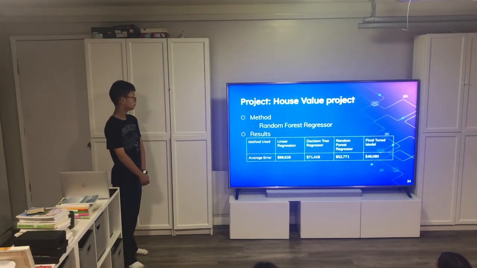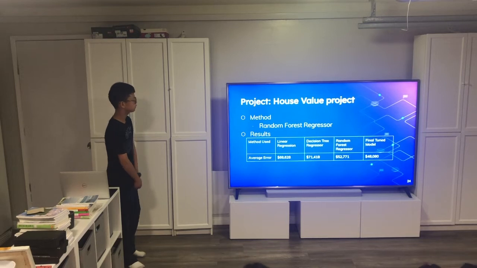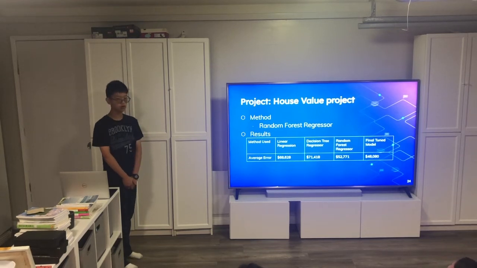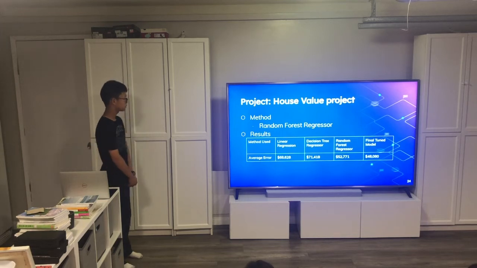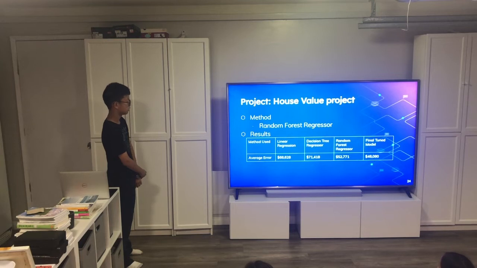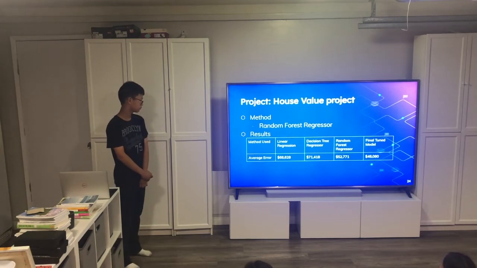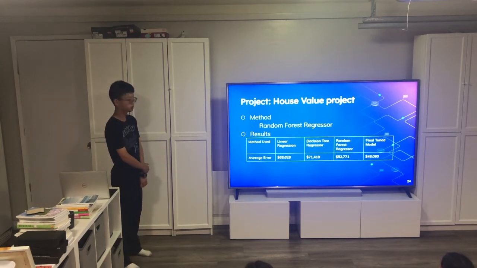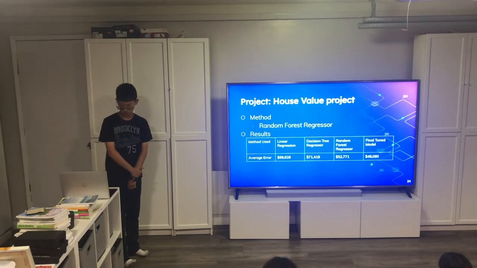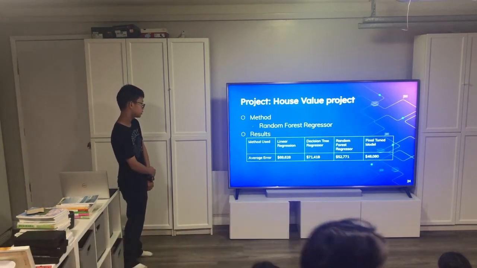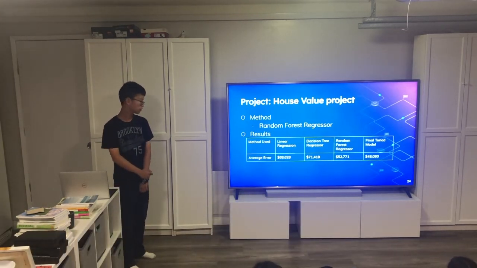So I used a method called random forest regressor to create our model and find the patterns. For our results, I used a variety of different algorithms, and they each produced a different error rate. As you can see, the decision tree regressor performed the worst with an average error of just over $70,000.